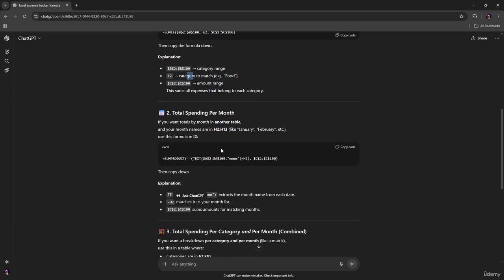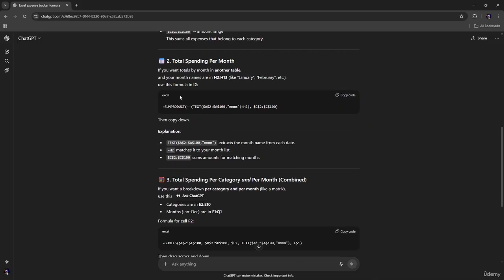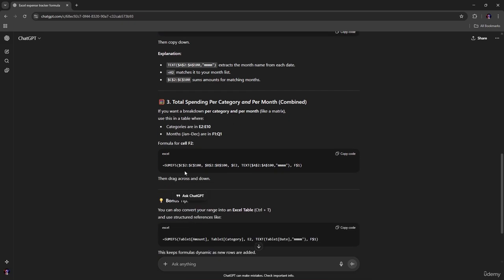Then list your categories in column A, such as groceries, transport, bills, etc. And here you can use these ones, this is the total spending per month. You can use SUMPRODUCT over here, and total spending per category and per month combines with formulas like the SUMIFS function. So you can use this one, SUMIFS, for a group.